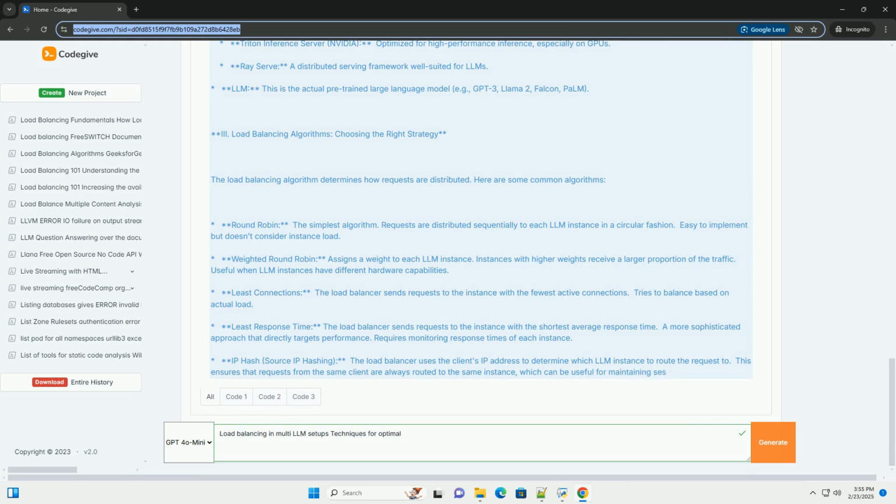Conclusion. Load balancing is a vital technique for building scalable, reliable, and cost-effective applications powered by LLMs. By distributing traffic across multiple LLM instances, you can improve performance, increase availability, and optimize resource utilization. Choose the right load balancing algorithm, implement health checks, and monitor your system to ensure that your LLM infrastructure is performing optimally. As the field of LLMs continues to evolve, new load balancing techniques and tools will emerge, so stay up to date on the latest developments.